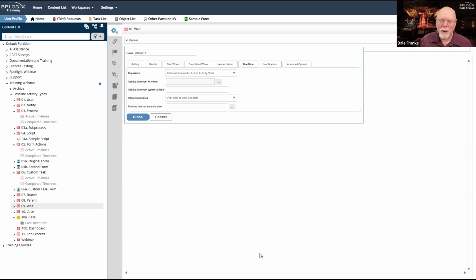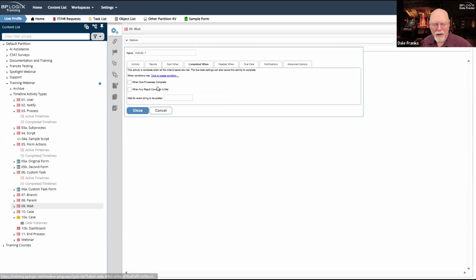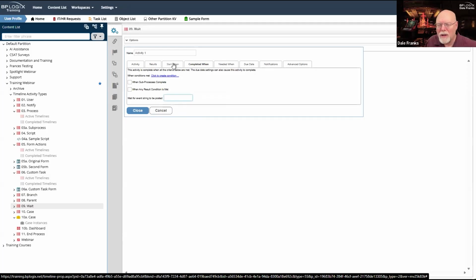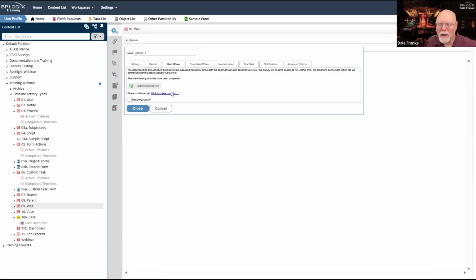Most of the time, I think people are wanting to wait a fixed amount of time. And so knowing this configuration is very important. Because in general, on your start when, all of these things that are on the completed when here, they're okay and you can use them for a wait. And sometimes, like for an event string to be posted, you kind of have to use a wait. But for most other conditions, you can just set a start when condition.